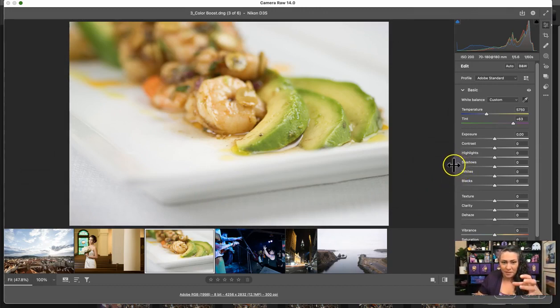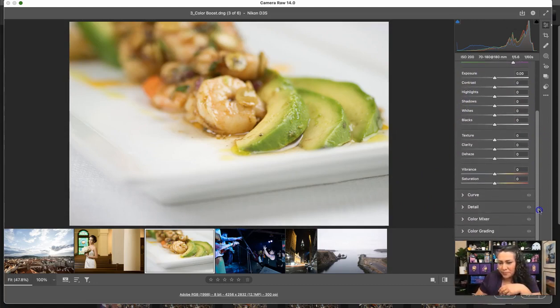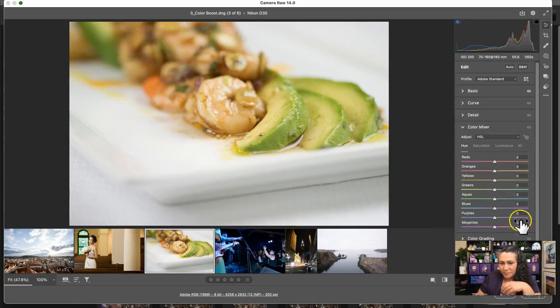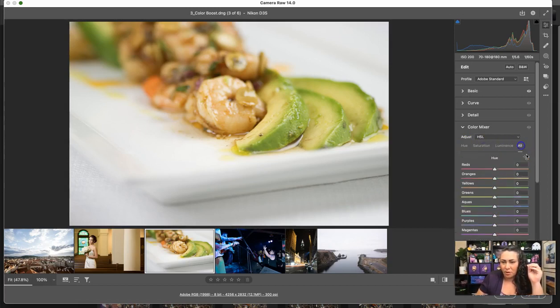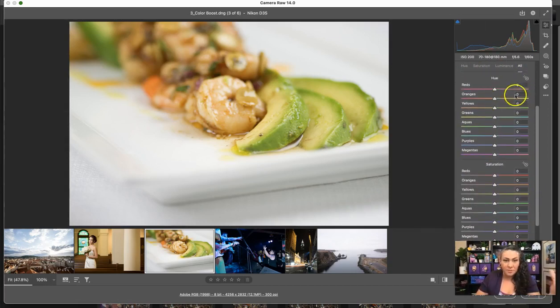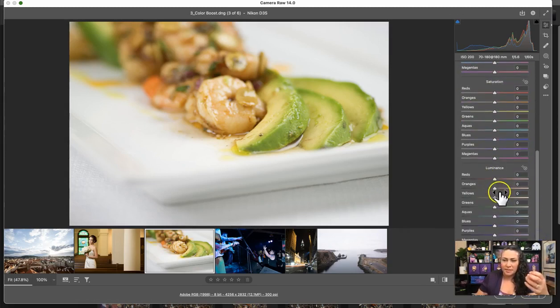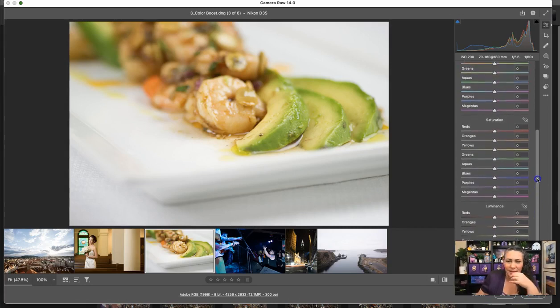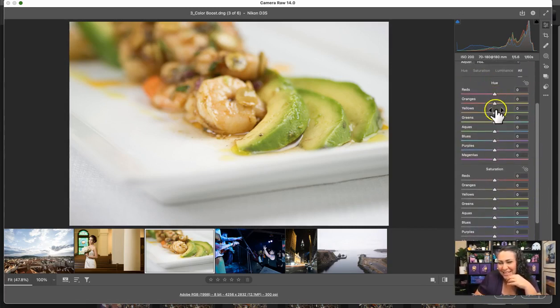So I'm pretty happy with this, but if we wanted to give the avocado a little bit more green, we can actually come right down here and we have the color mixer panel. Now the color mixer panel, you can adjust the hue, the saturation, the luminance, or all. Now, what does this mean? So hue is the actual color that we're going to be changing. Saturation is like how bright that color is. And the luminance has to do with how much light is coming through the color. So, I guess that's the way to say it.